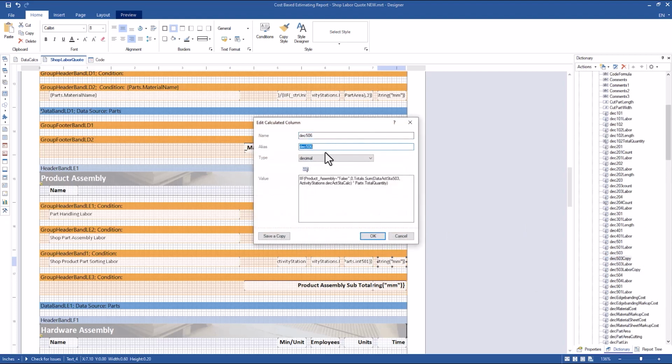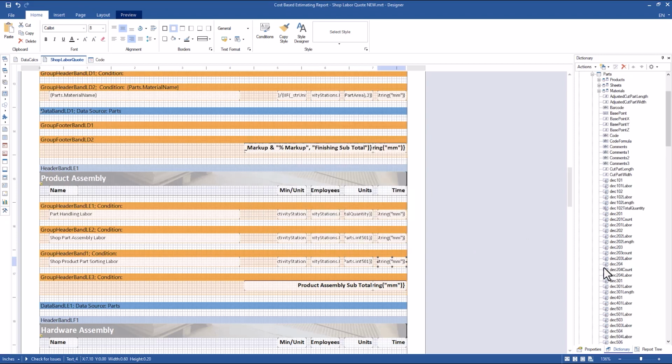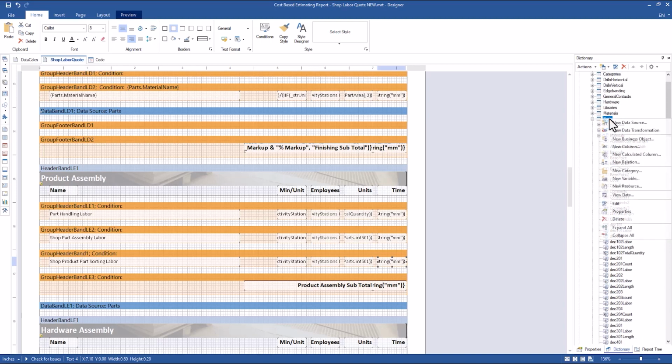Selecting tab copies that name into the alias, into the expression, and now doing the same thing, creating a 506 labor. Now those two errors that we had have just been cleaned up by adding these two columns inside of the parts table. Another way to add a new column inside of the parts table is to right click and new column, or in this situation, a new calculated column.